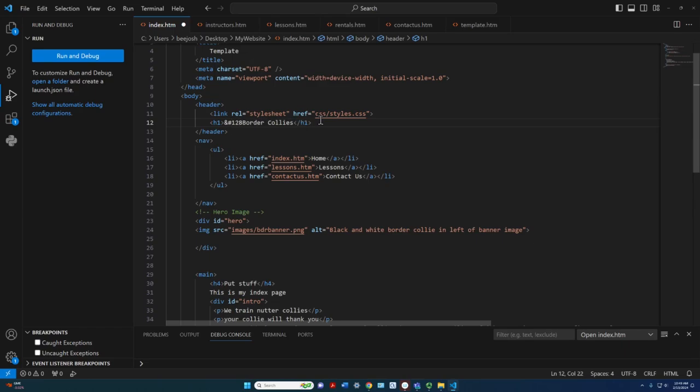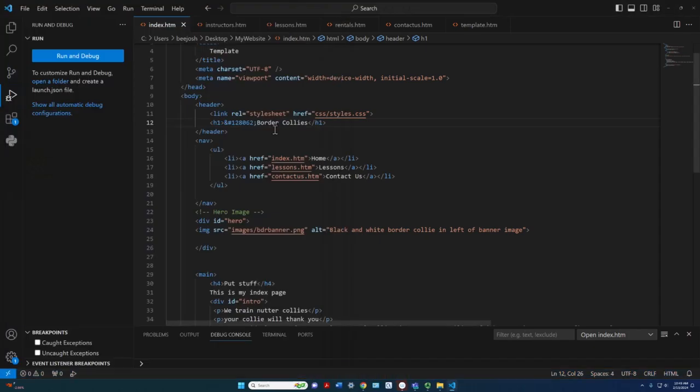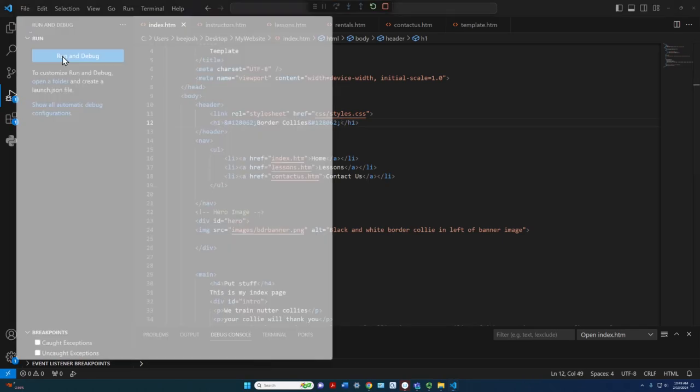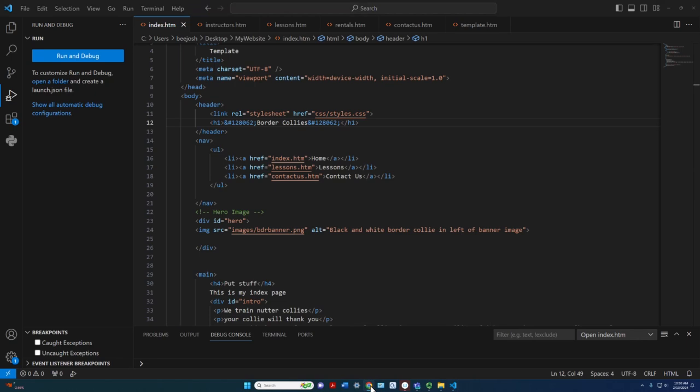You guys will do the other one. 062 semicolon. All right, there's my paw prints. Beautiful. And you know what? Let's do it on both sides just for fun. And there we go, we got that. And we can actually look at it. We'll do the developer option here soon.